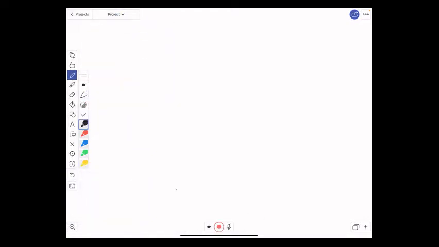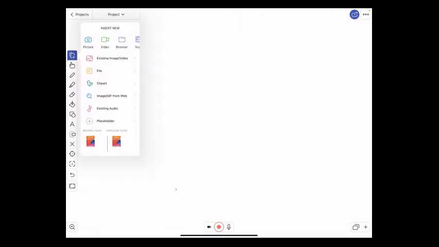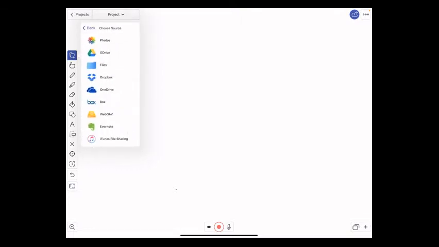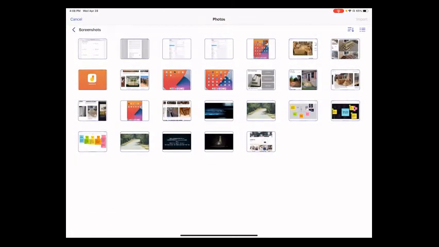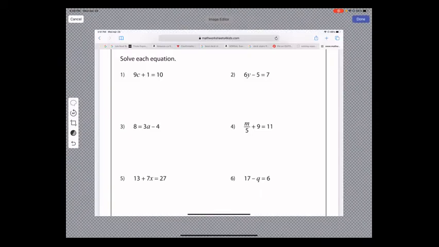All right, now that the project is named, I'm going to use an example of bringing in a screenshot that I've done. I'm going to hit the plus sign up here. There are different things that we can do. I'm going to hit File. It can go to different cloud services, but I'm just going to go to Photos where I have my screenshot. Here's my screenshot, and I'm going to hit Import.